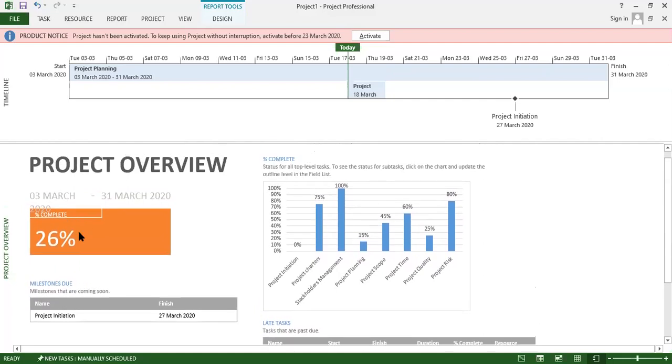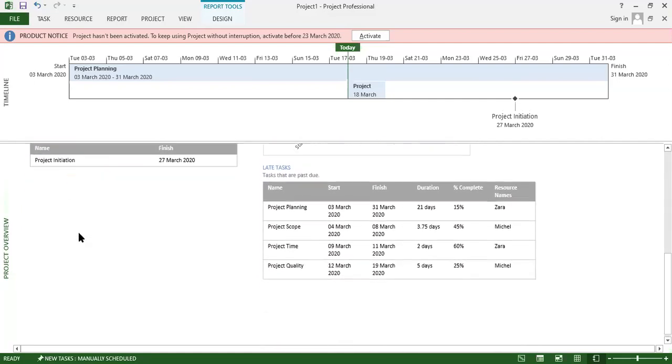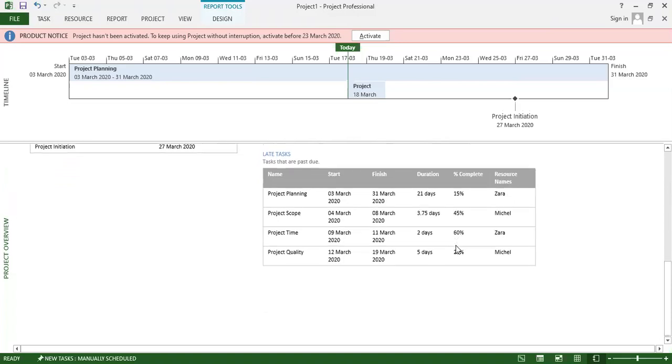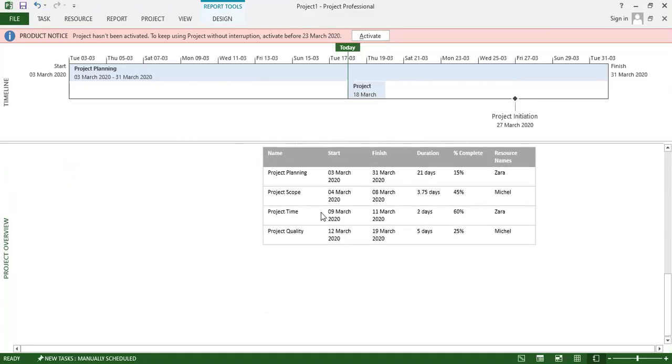Percentage completed. This is what the project overview is all about, and then Zara and Michael. Project planning is 3rd March to 31st March, 21 days, 15% completed, and Zara is working on it. These are the resource names. This is the project timeline. Project quality is 12 to 19 March, 5 days, 25% work done, done by Michael.